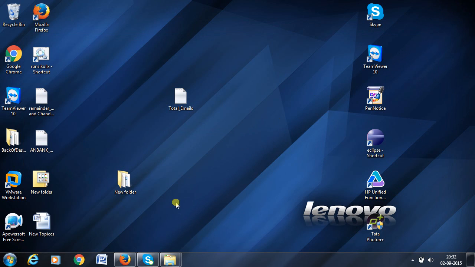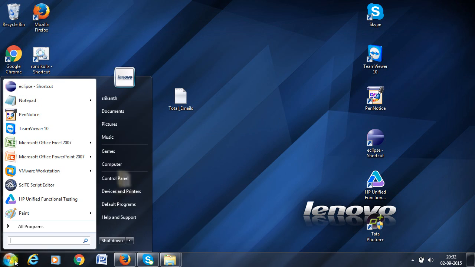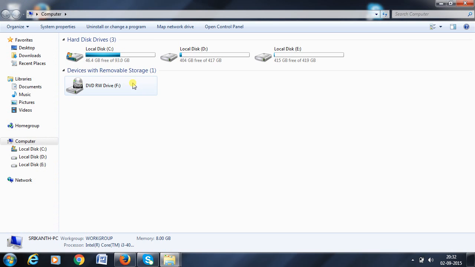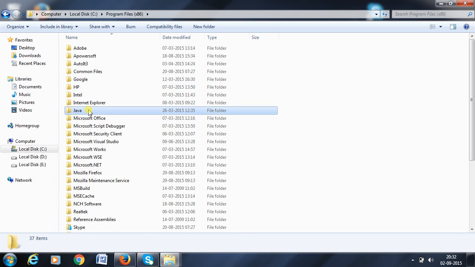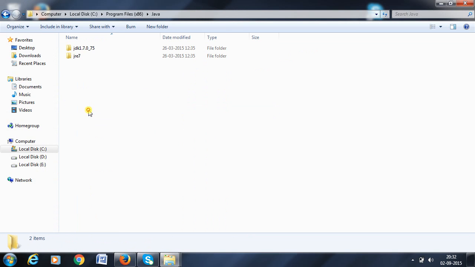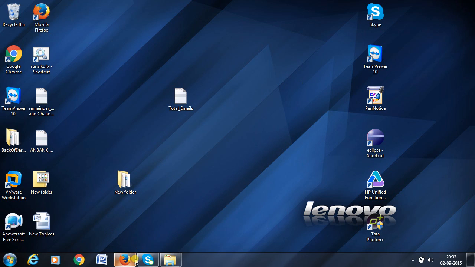After installing, you need to confirm whether it is installed in your system or not. So go to your C drive and Program Files, and check whether the Java folder is available or not. If you see this, then JDK is installed and available in your system. This is the confirmation we need after installing the JDK. Okay. After that, we'll go for Eclipse.